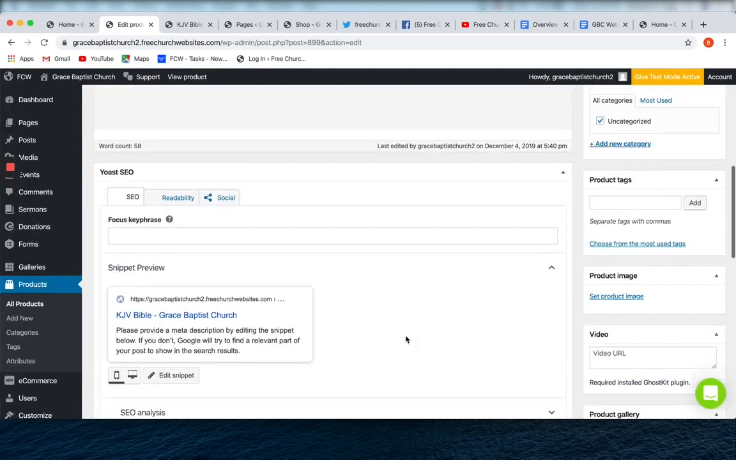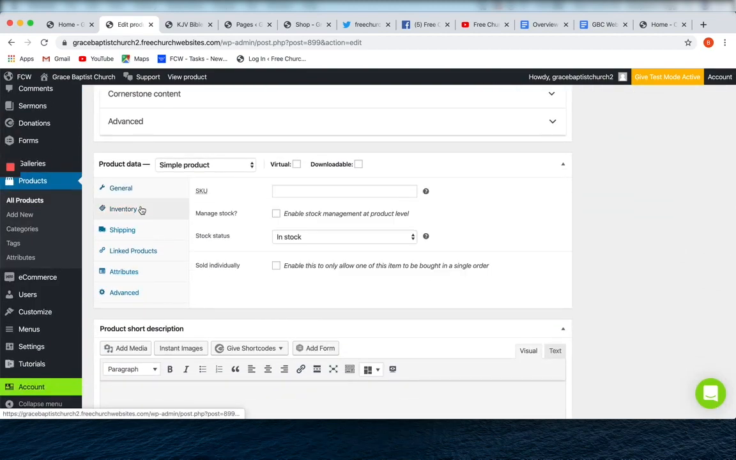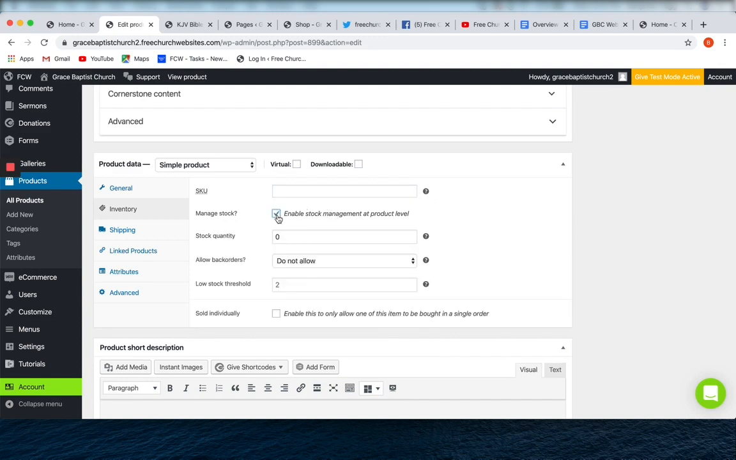Alright, so we're going to come down here again and click inventory. You can put an SKU number in if you know that. And you're going to click this to manage stock at the product level. You're going to decide how many Bibles do you have. Let's say we have 20 Bibles to sell, and we don't want to allow back orders. We just want to sell these 20 and then get another shipment and then sell those 20. And the low stock threshold will make 2.